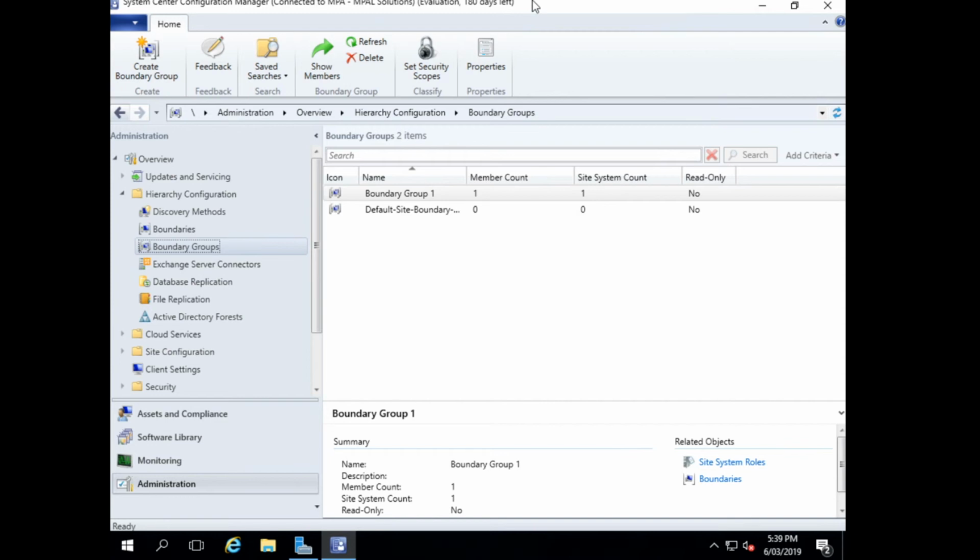And the most common roles that you install, and the ones that I'm going to be demonstrating to you today, will be the Application Catalog Website Point, Application Web Service Point, and the Fallback Status Point. There are quite a few different site system roles available, but you don't need to install all of them from the start.